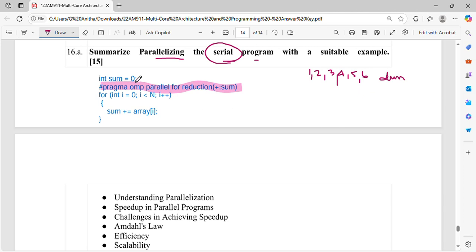Hi students, today we will see how to do a parallelization of a serial program. A serial program is a program which does a step-by-step process to obtain a result, whereas parallelization is doing the process in parallel in order to reduce the time of the program, and we obtain the result in a faster manner.